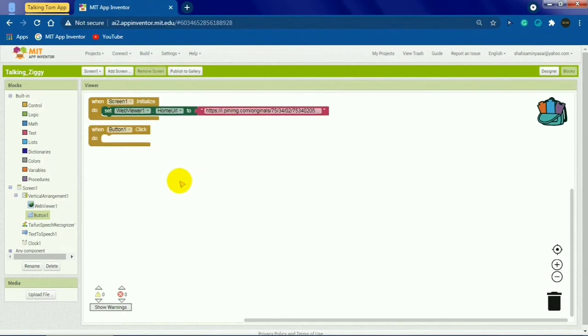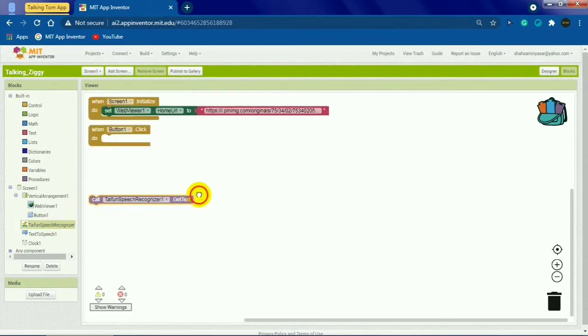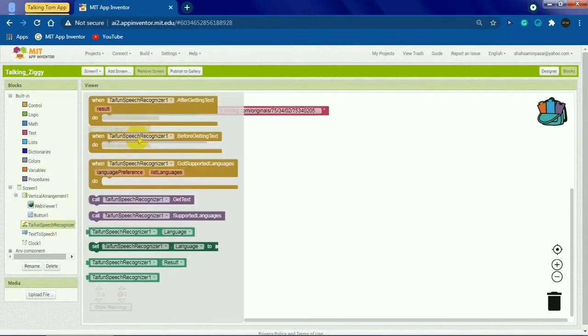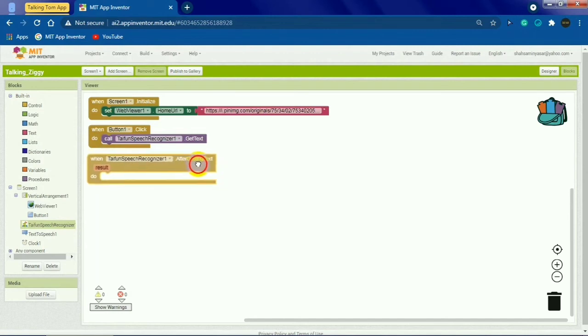Now that we will command through our voice, it's the perfect time to use the speech recognizer extension which we had downloaded and added before. Click on Typhoon Speech Recognizer, drag and attach the Call Typhoon Speech Recognizer button with the button 1 block. Now open the speech recognizer section again and drag and drop the When Typhoon Speech Recognizer after getting text block.